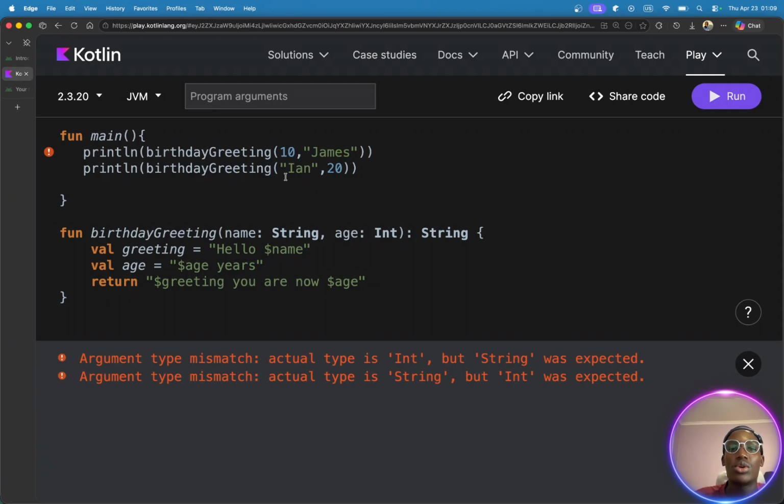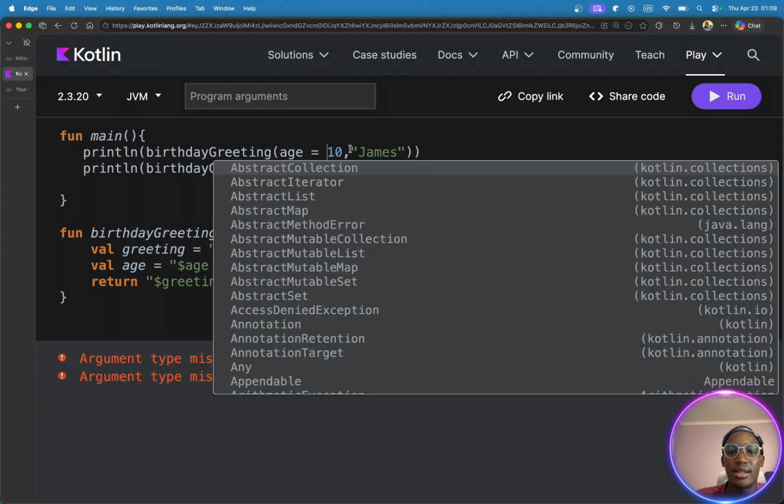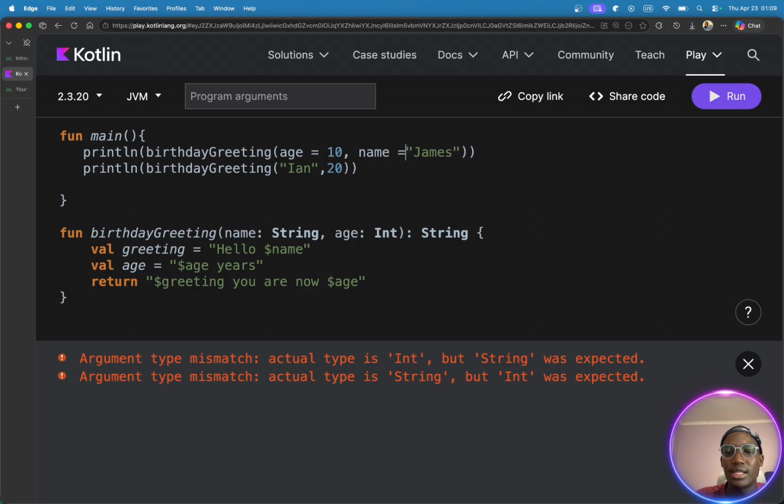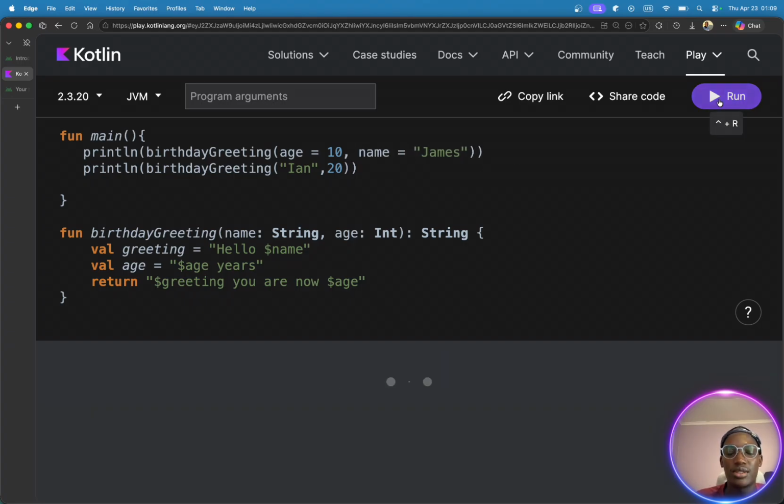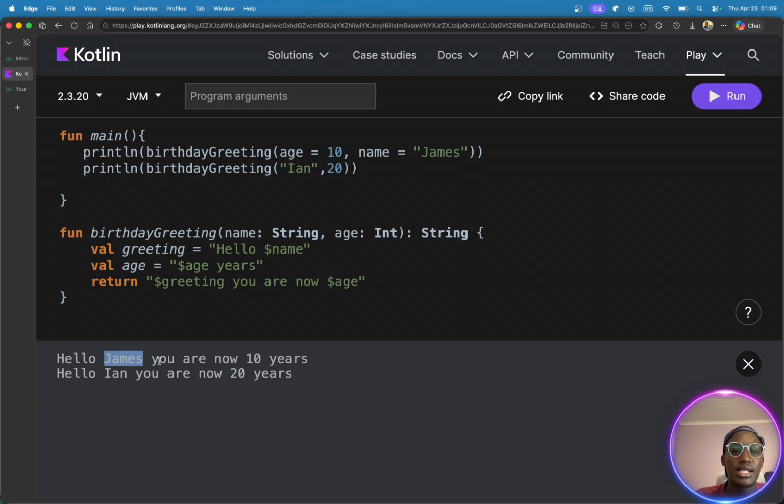So we have something called named arguments. We can say here age, using the assignment operator. So we can say age equal to 10. And then here we can say name, assignment operator, we assign it to James. If we run, we shouldn't face any issues. That's why you're now able to see James and age is 10 years. So when you use named arguments, the order of passing in your arguments doesn't matter.